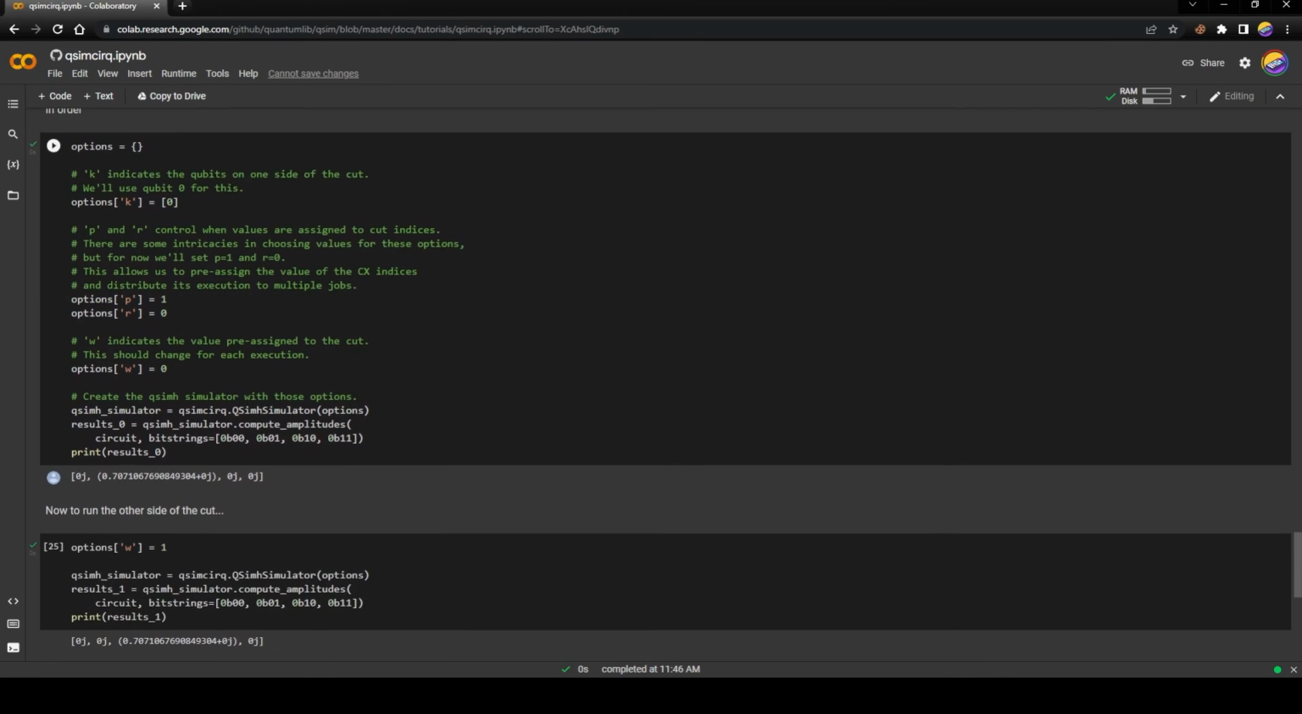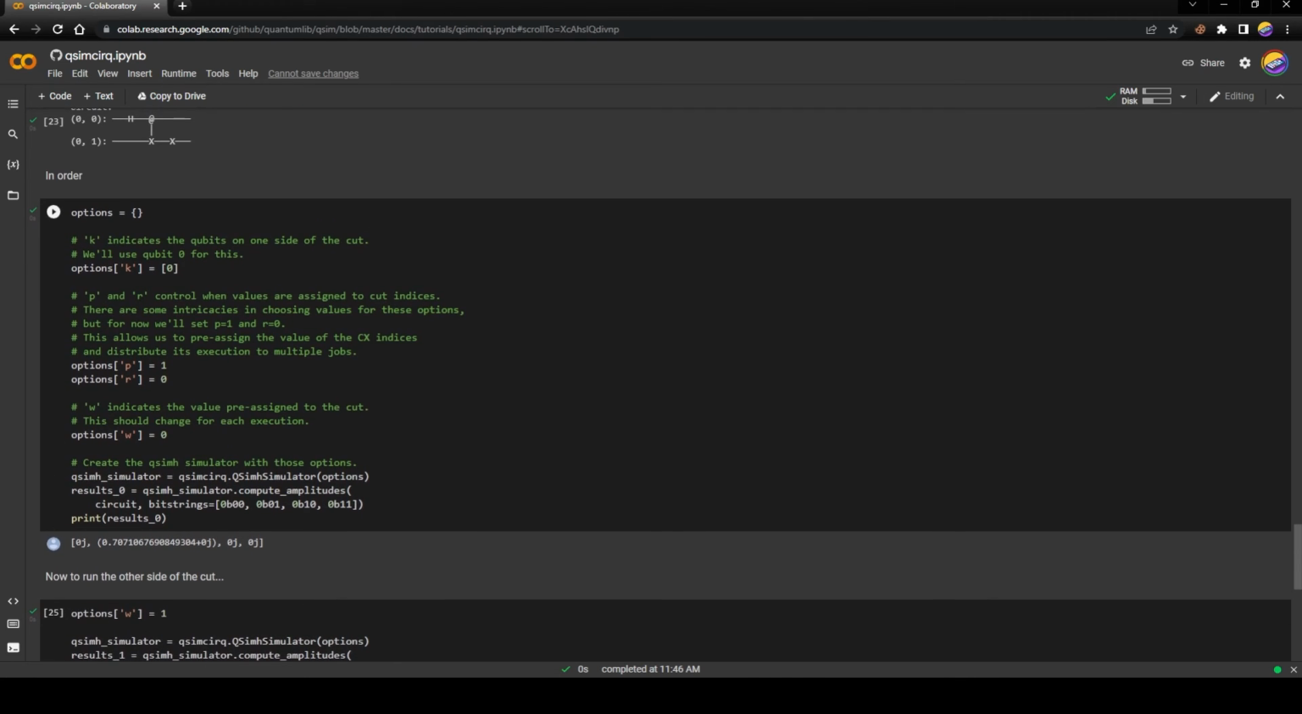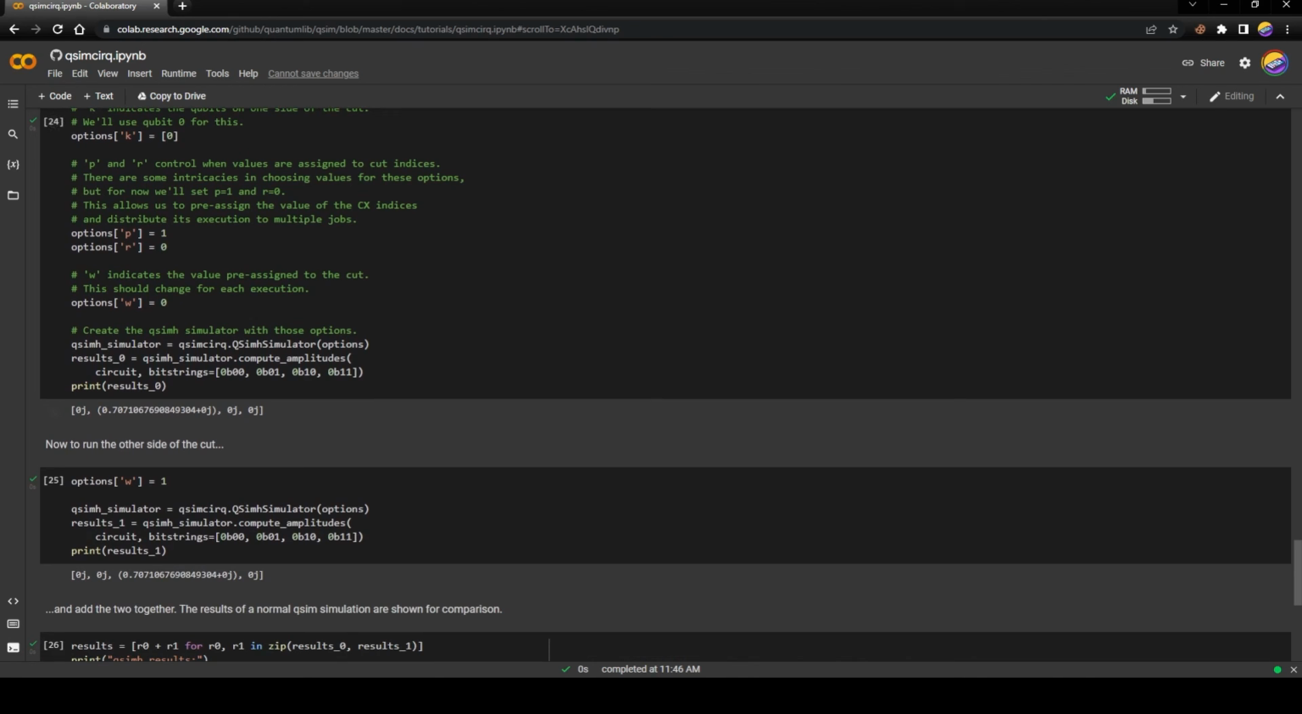In order to let qsim know how we want to speed up the circuit, we need to pass it some additional options. More details can be found in the qsim users documents, and the fundamental options are explained here.